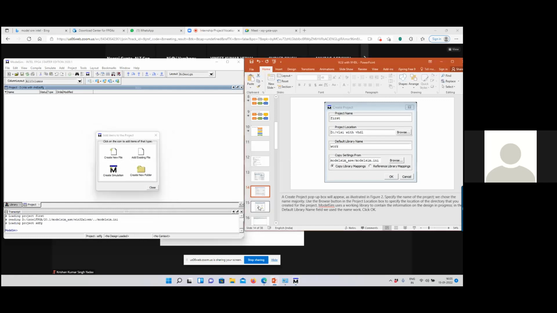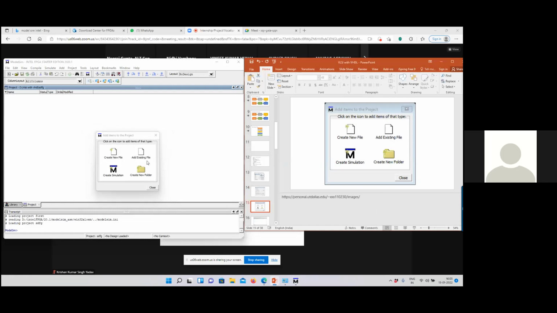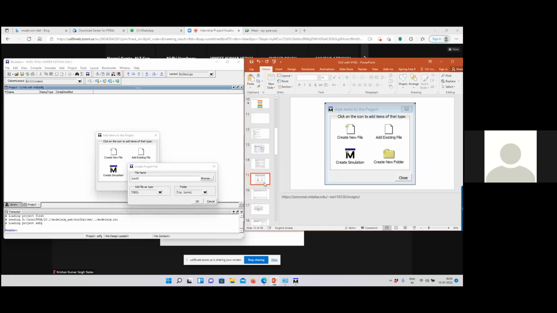Then this option has come: create new file, add existing file, create simulation, create new folder. I select create new folder, then I give a name, ASDF, like that. And the type of file I have to choose: Verilog, SystemVerilog, VHDL, PSL, SystemC, TCL, Macro, XML, TDB, UPF. Many options are available, but right now we are working on VHDL, so we are selecting VHDL and OK.